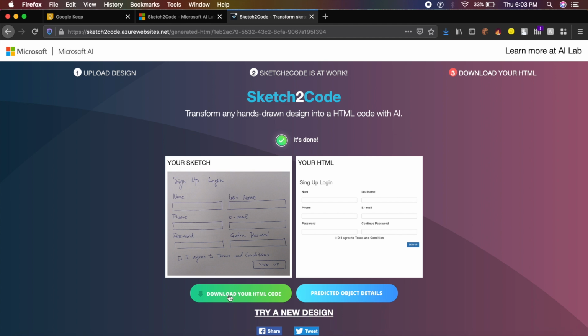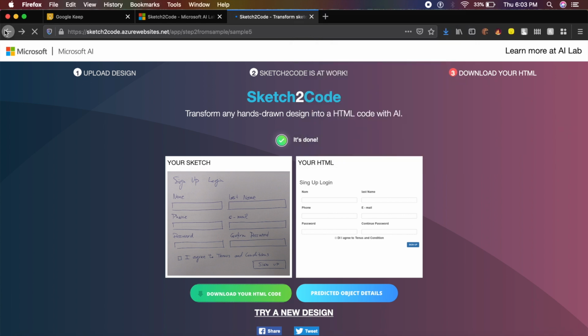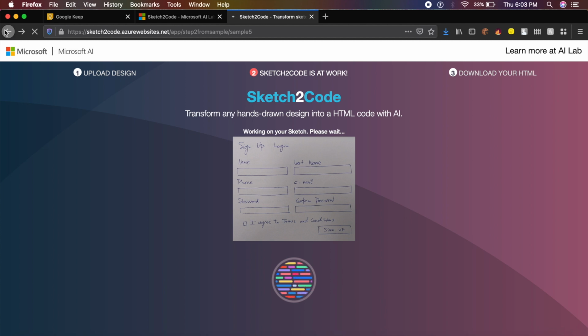And here, as you can see, download your HTML code. It'll take a second, but as you can see, result.html. So it's downloading as an HTML file. So you have your website design and everything ready and set up to go.